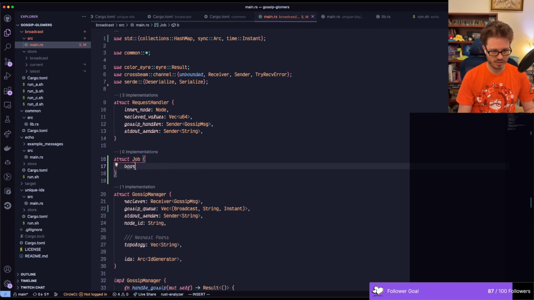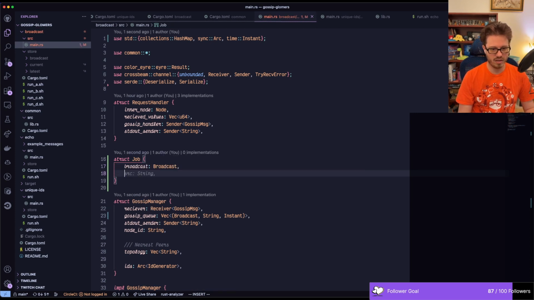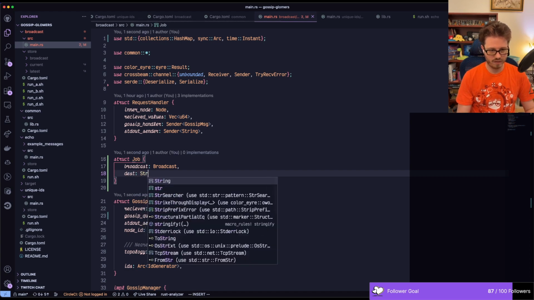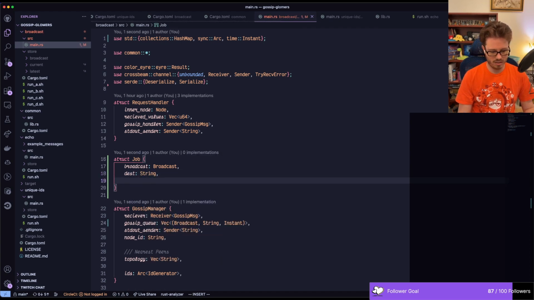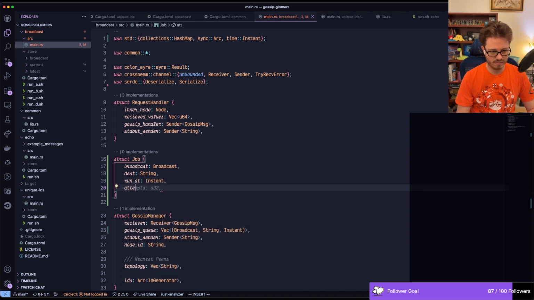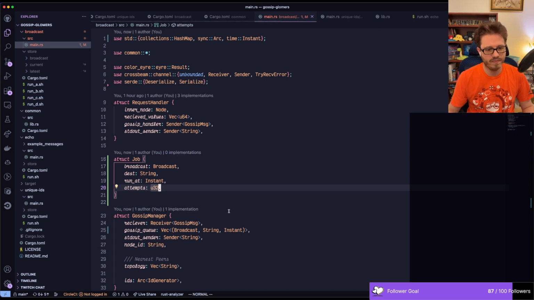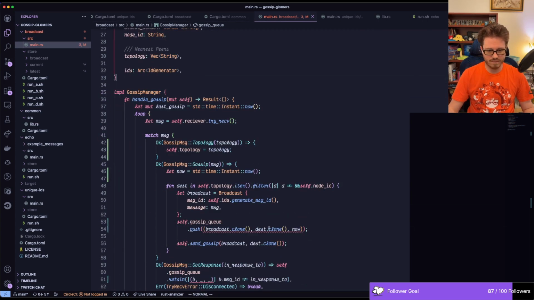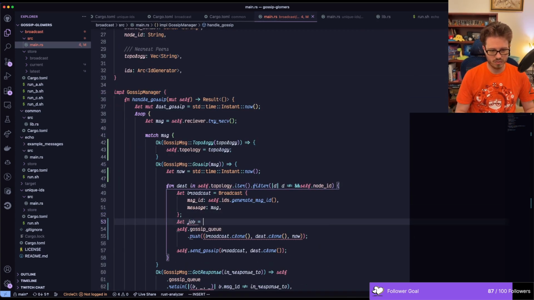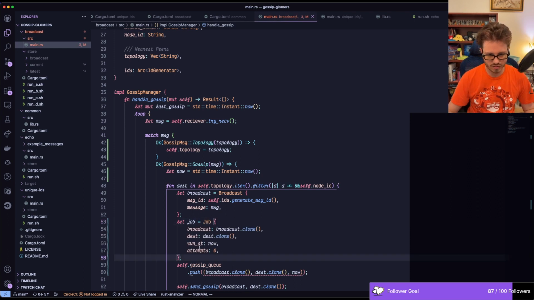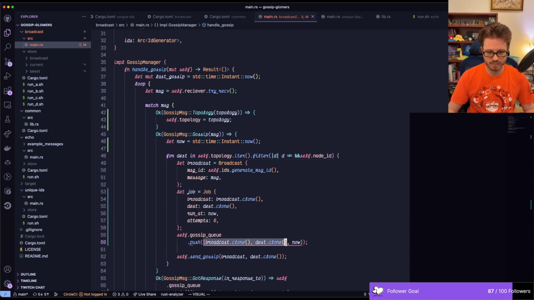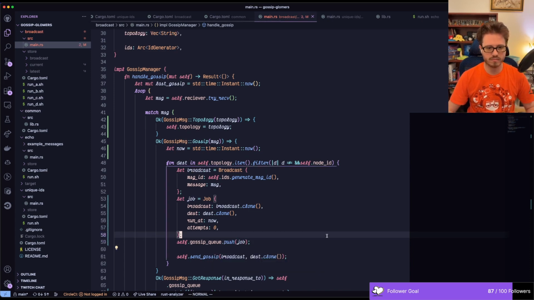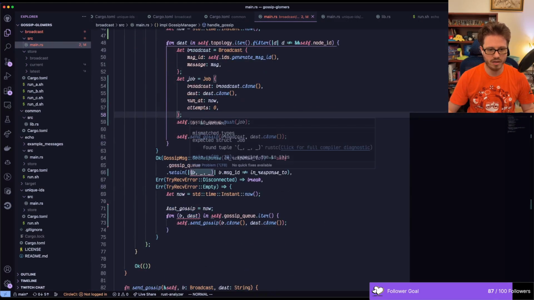It has a broadcast. It's got a destination, which is a string. It's got a run at, which is an instant, and it's got attempts, which is a U32. And then gossip queue is just a vec of jobs. Awesome. Okay. Let job equals job broadcast destination run at now attempts zero. Perfect. Add a new job to the queue. Great.